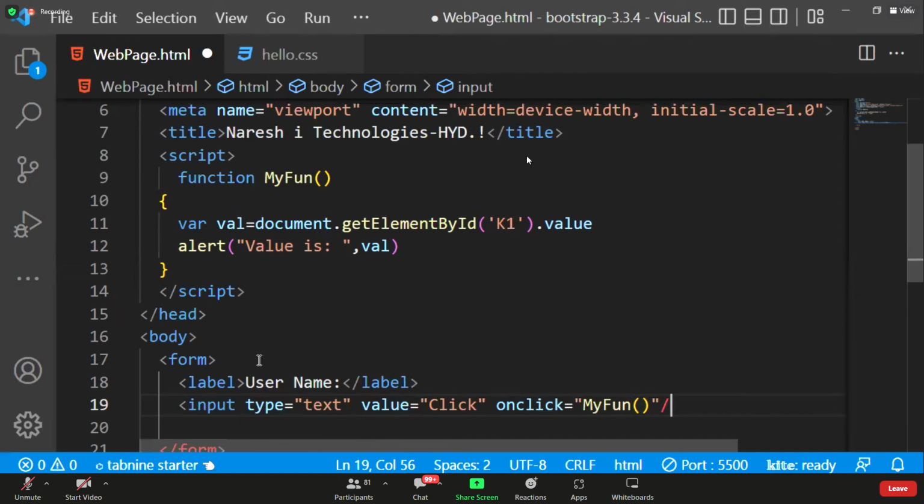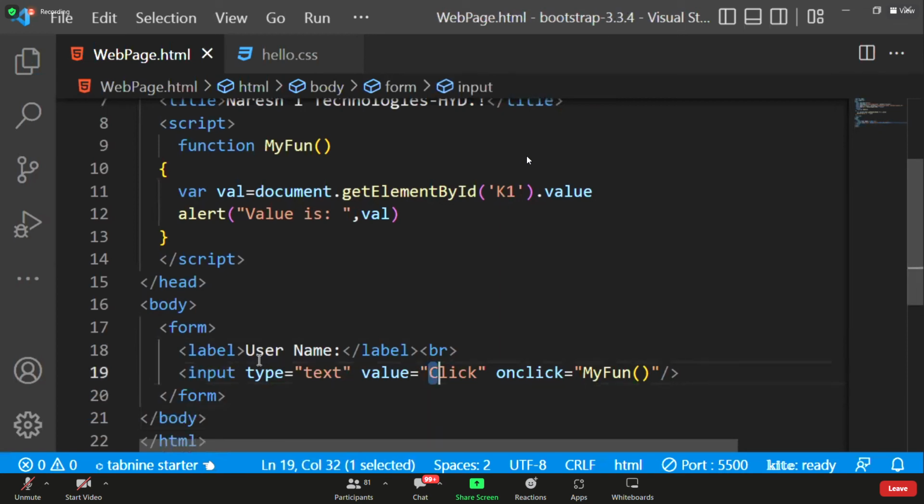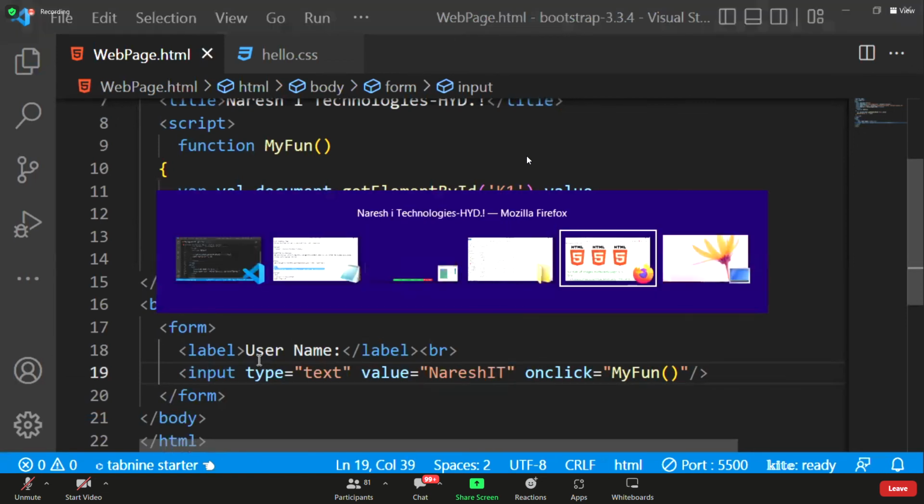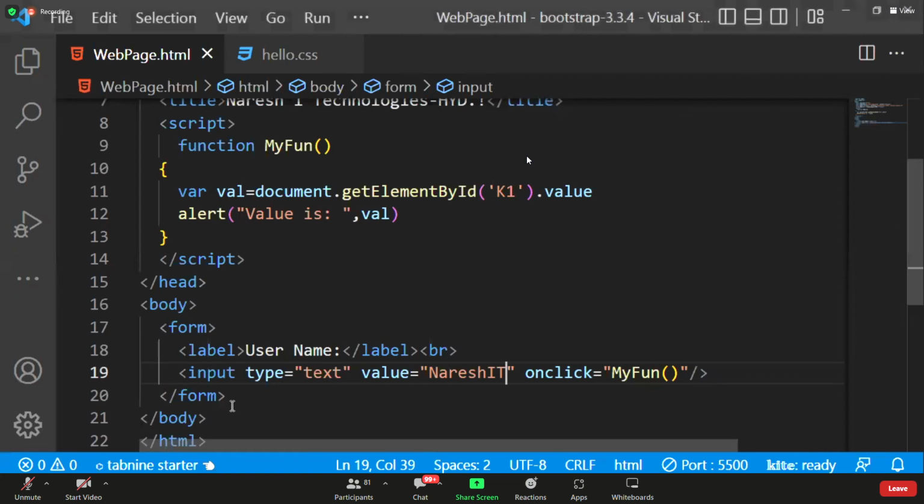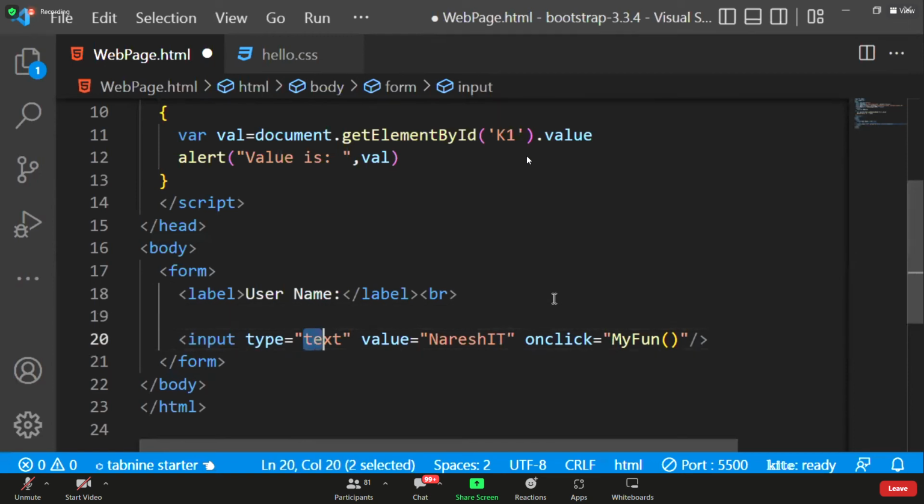Right. Okay. So hope you understood or not. Everyone, you can check it. So whenever you are giving value, I'm providing here Naresh IT. Then input type is equal to text I provided. Name, sorry. Input type is equal to button I'm providing here.